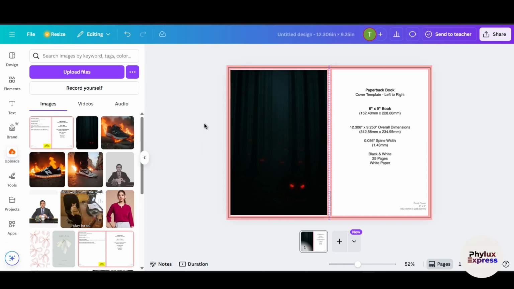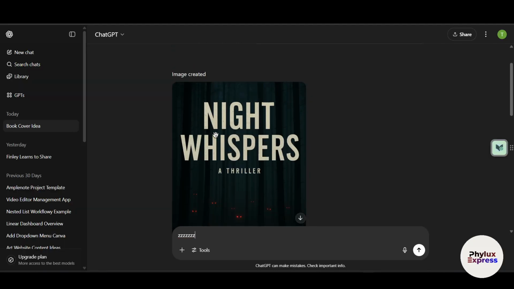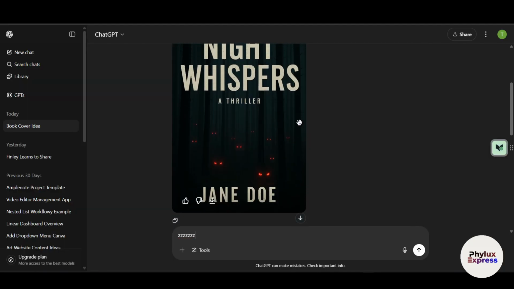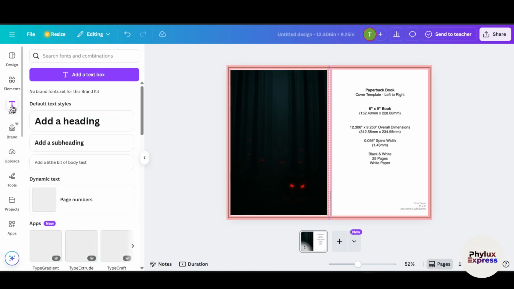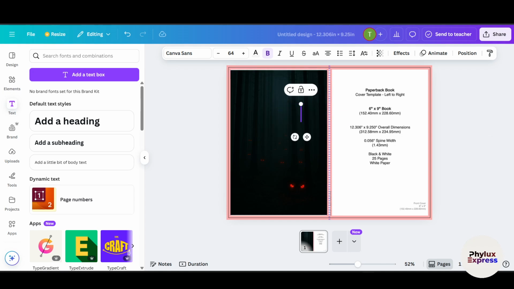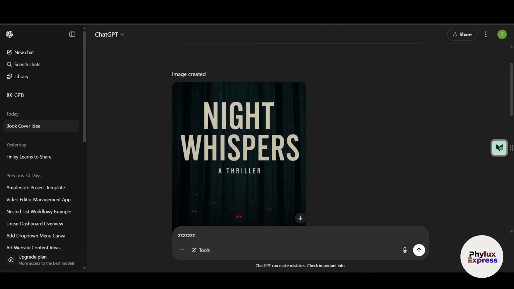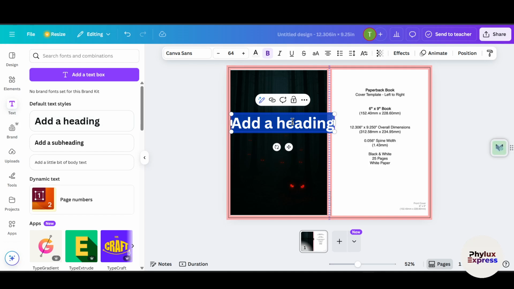Now over here you can insert your book title, subtitle, and author name as well. So what I am going to do is just simply copy this title. In order to create a title in Canva, on the left side there is an option of text. Just drag that text into Canva's editor. Now type whatever you want. So in our ChatGPT, we have given a text which is Night Whisper.